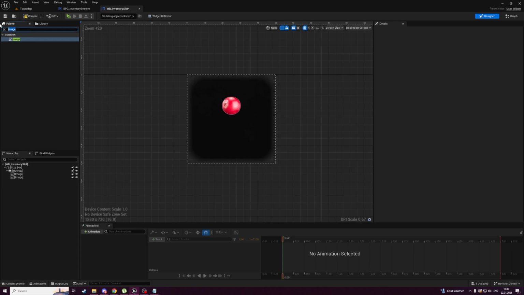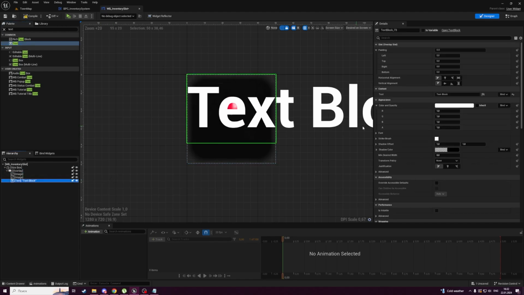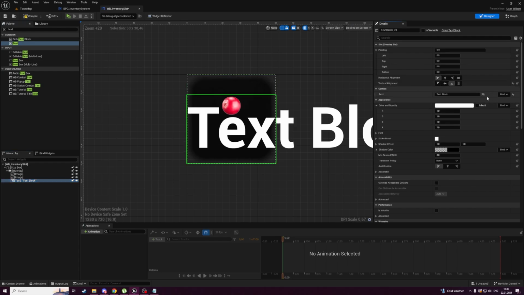Now we have to show somehow to user an amount of items. So we have to add a text. Search for text and add the text into overlay. It's gonna be located at the bottom. So in vertical alignment, select bottom. And it's gonna be located on a right side and bottom right corner. So horizontal alignment is gonna be right.